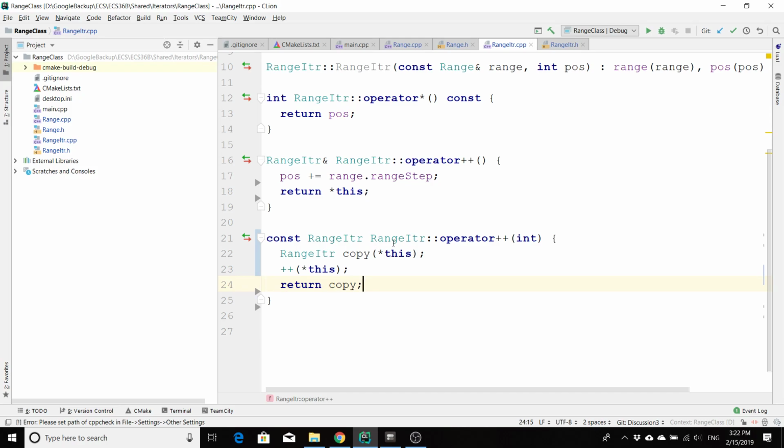He hasn't changed. He's still at the 10. I'm at the 11 now. And then I return back the copy, so whoever called me gets the 10. But I've moved on to the 11. Or is line 23 the one that's getting you?